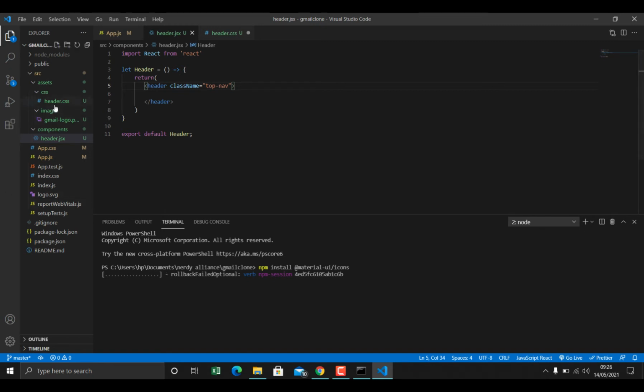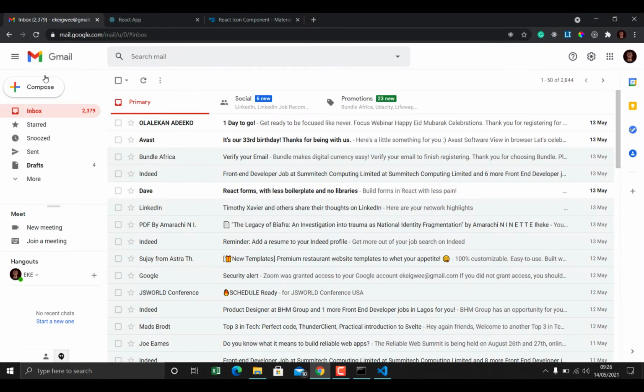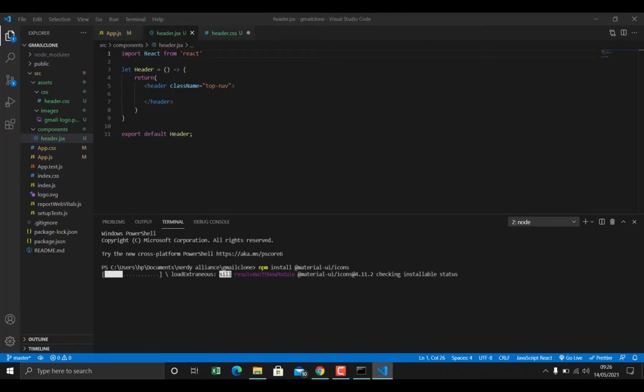So for now, I have my image here, so you can see I have my logo. So I'm going to be importing my logo, but before that, let's partition this. So we're going to have a separate div to hold this logo and this icon, a div for this search box area, and a div for these other icons. So that means we're going to create three divs for that first.